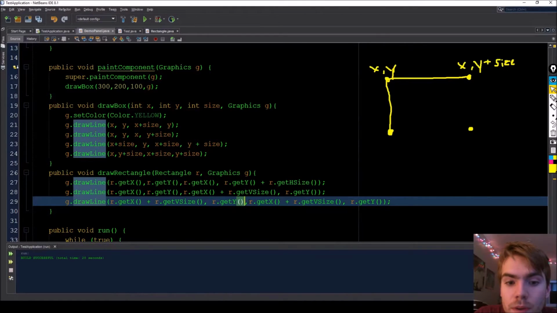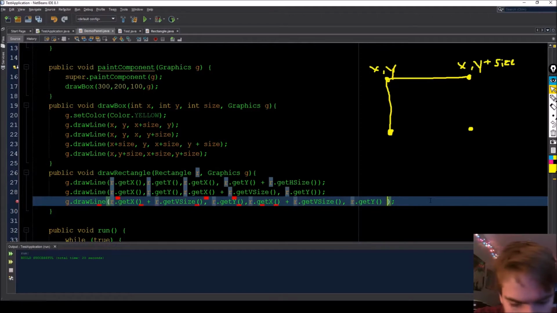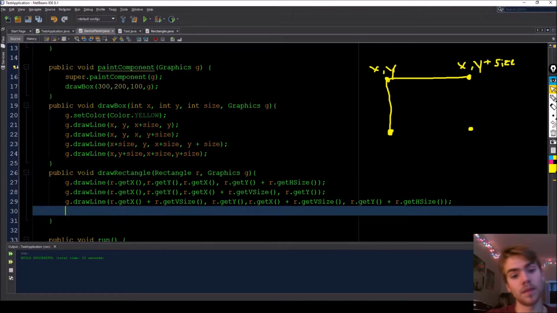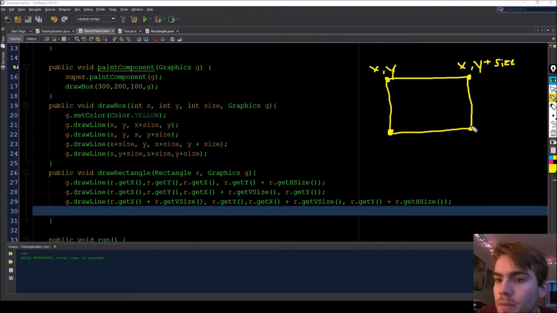And then we want to go to the final location, which is going to be the X and the Y plus both of the sizes. So X plus vertical size and Y plus r.getHorizontalSize. So get H size. And that gives us our line from here to here. And now we just need this line from there to there.